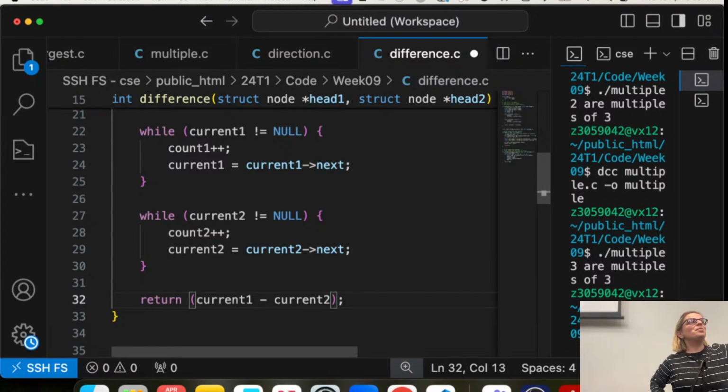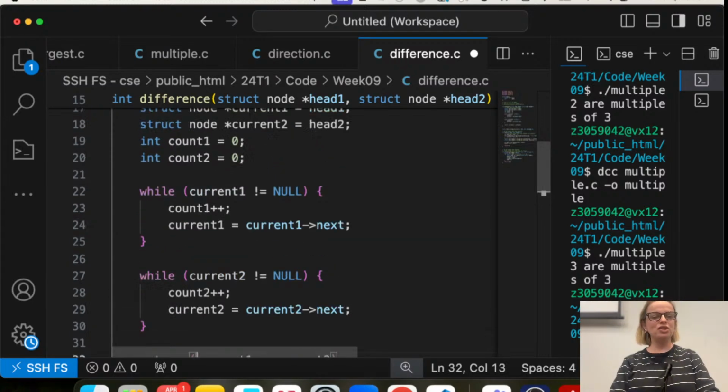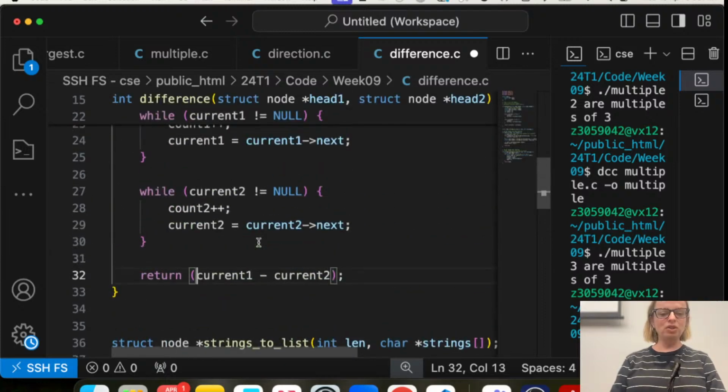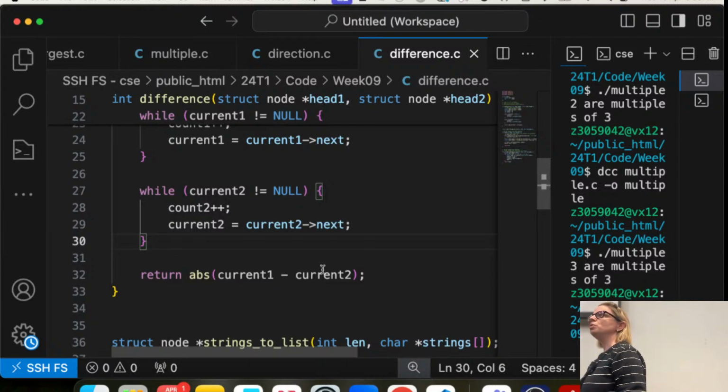Sasha's super lazy. Go on. I could use the absolute value function, which is exactly right, so either one works in the exam, okay? You don't have to use an absolute value function if you don't want to, but I would like to. So I'm going to be lazy and use the absolute value function here, which will give me the absolute value of whatever that subtraction is.